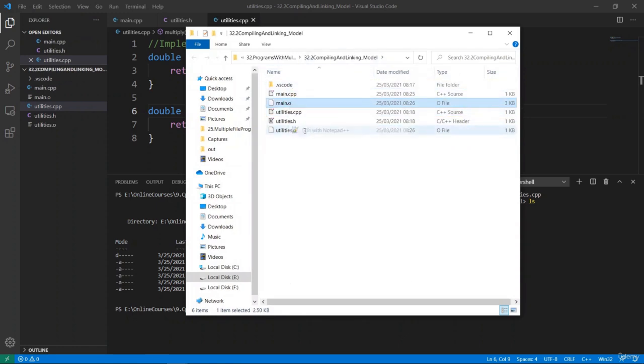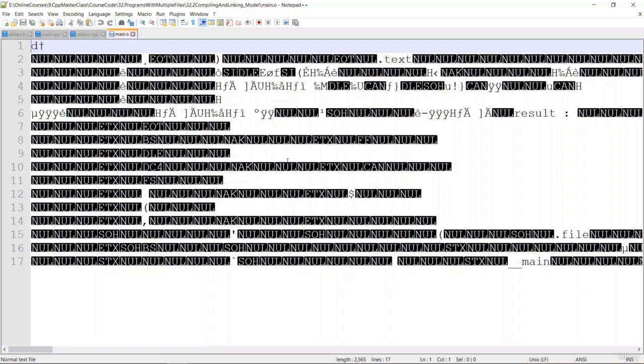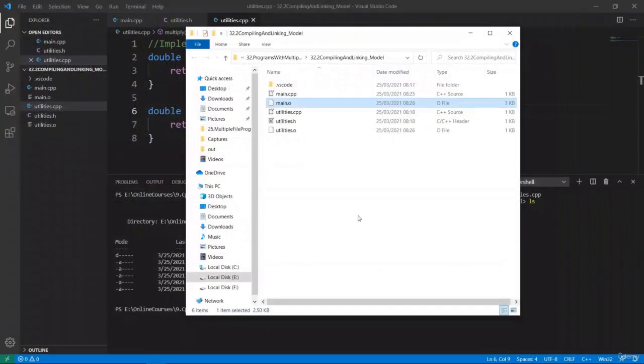We can try and open it with an editor, and you're going to see that it's some gibberish because this is a binary file. It is meant to be processed by computers. It is not meant to be read in editors like this. So this is really cool. We are able to generate an object file. Now, what we want is to use these object files and generate a binary file.